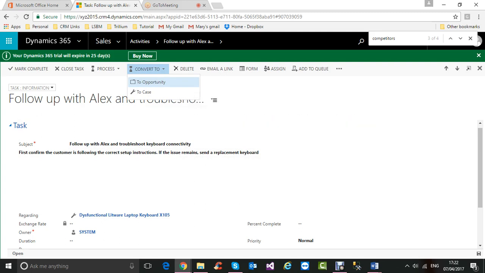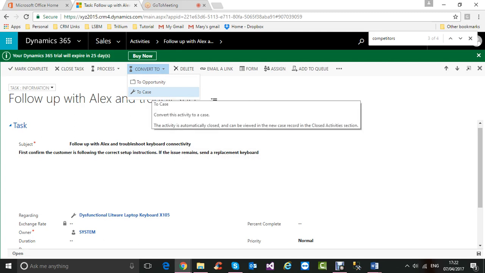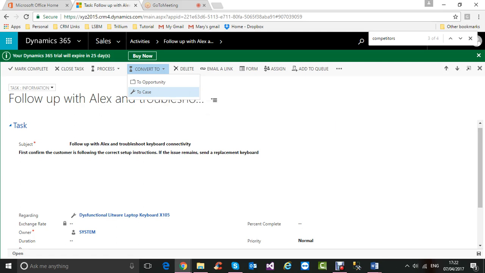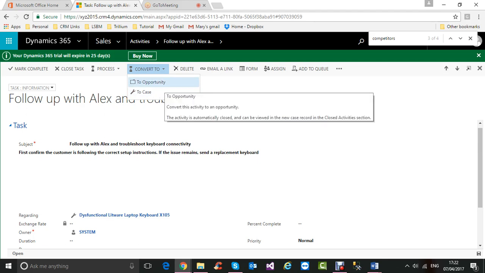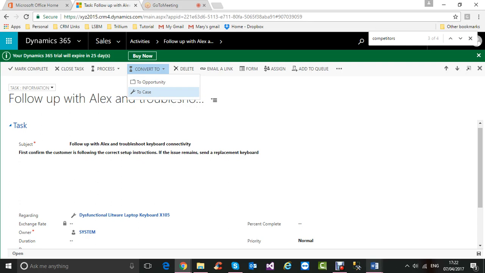So he wants to buy something, or he wants to create a ticket with you. What kind of ticket? Ticket means a problem ticket. Okay, that he had a problem, and he wants you to resolve that ticket. So you can do that. You can see here two options, case or opportunity. So you can change this task to a case, or you can change this task to an opportunity. So this is the way opportunity can also be created.